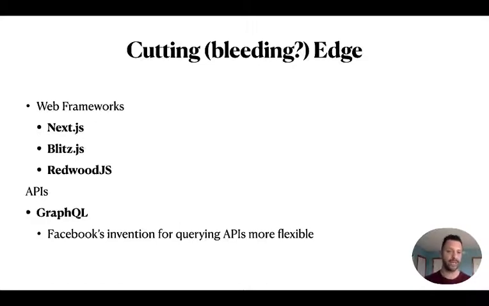Another API standard you'll see out there is called GraphQL. Facebook invented that, and their idea is they're trying to make it even easier to query APIs. So again, something to keep your eyes on.